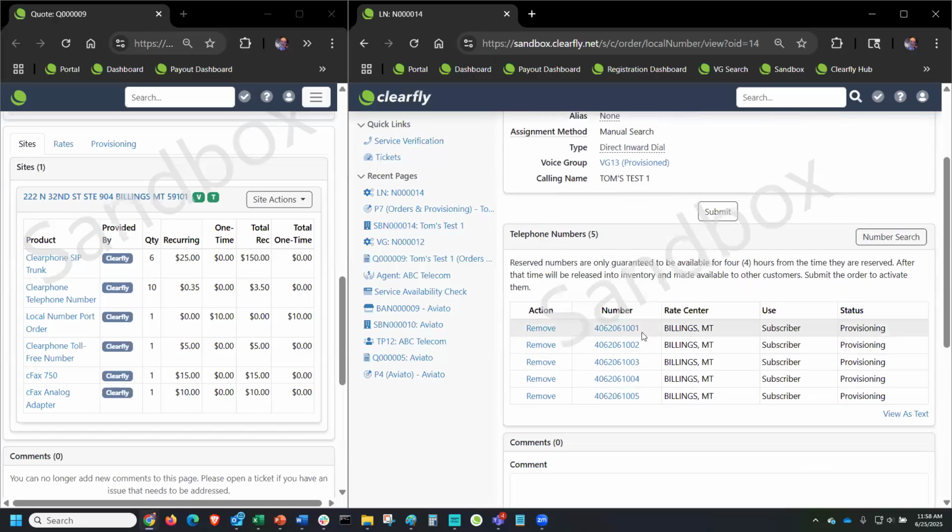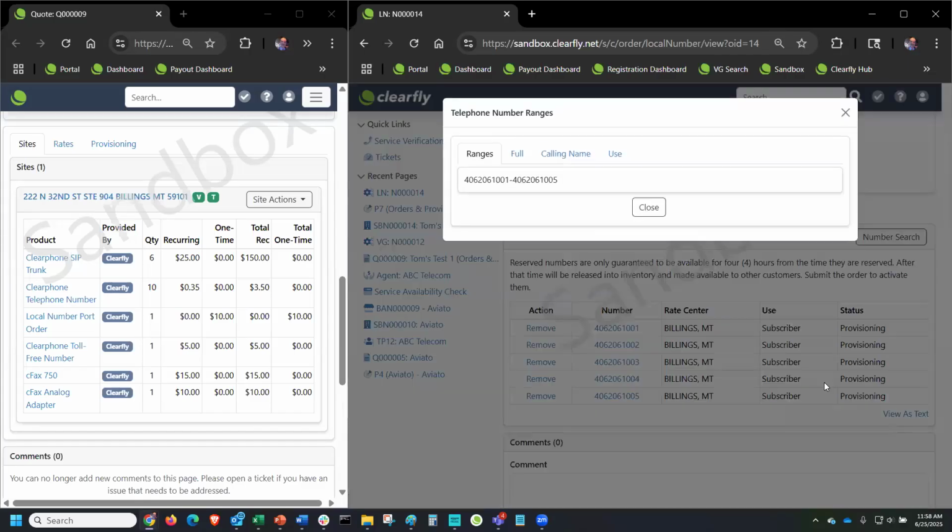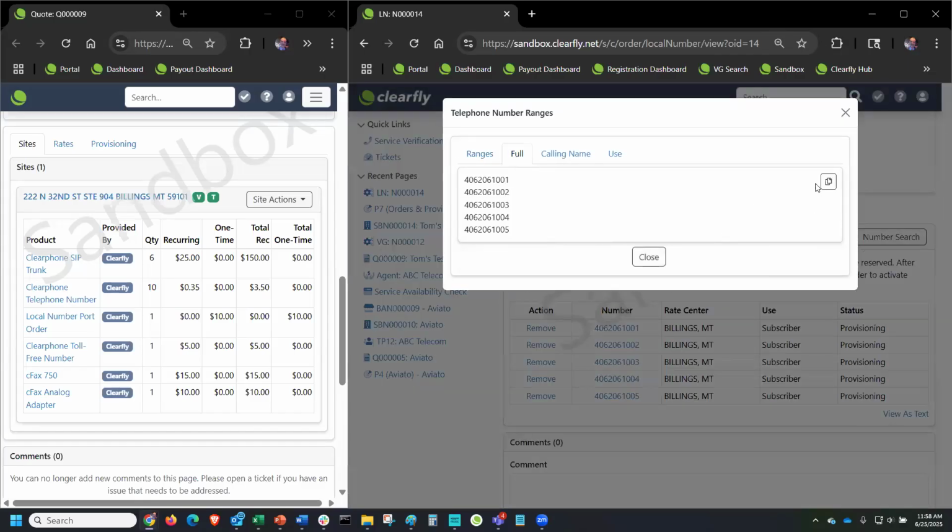If you need to send those numbers over to the customer for verification, you're going to scroll down, click view as text, click full, click copy, throw it into an email and send it off to them.